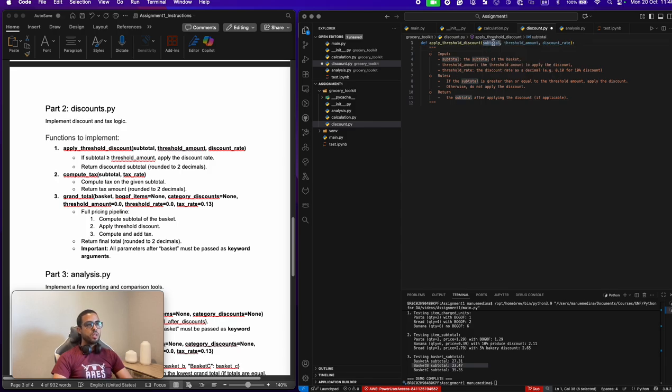It's the subtotal of the basket, the threshold amount, so in case you want to change this threshold amount, we have it in there, and we have the discount rate. So what is the discount that you want to apply? So these are the 3 inputs. The rule: if our subtotal is greater or equal than the threshold amount, we just apply the discount. Okay, it's an easy one. So we want to follow the rules.